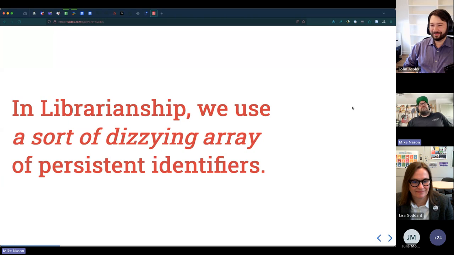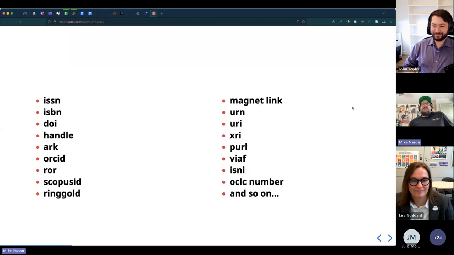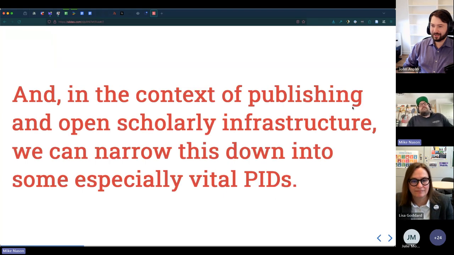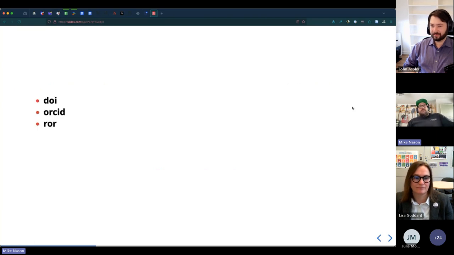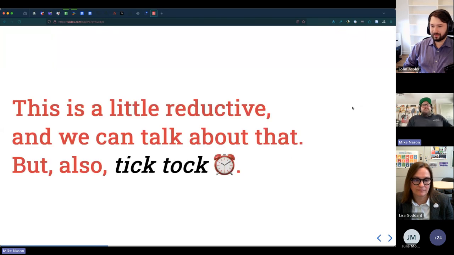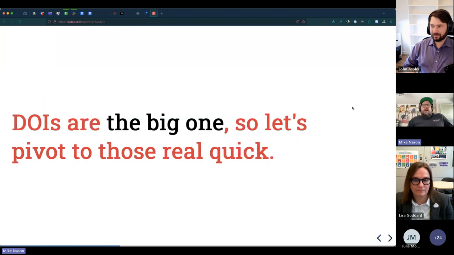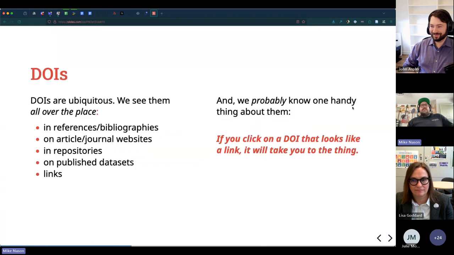In librarianship, we use a sort of dizzying array of persistent identifiers. Could be any of these: ISSN, ISBN, DOI, handle, ARK, ORCID, ROR, Scopus ID, OCLC number, we got a bajillion. But in the context of publishing and open scholarly infrastructure, we can narrow this down into some especially vital PIDs. And the ones I'm going to talk about today are DOI, ORCID, and ROR. This is a little reductive, and we can talk about that, but also tick tock. DOIs are the big ones, so let's pivot to these real quick.